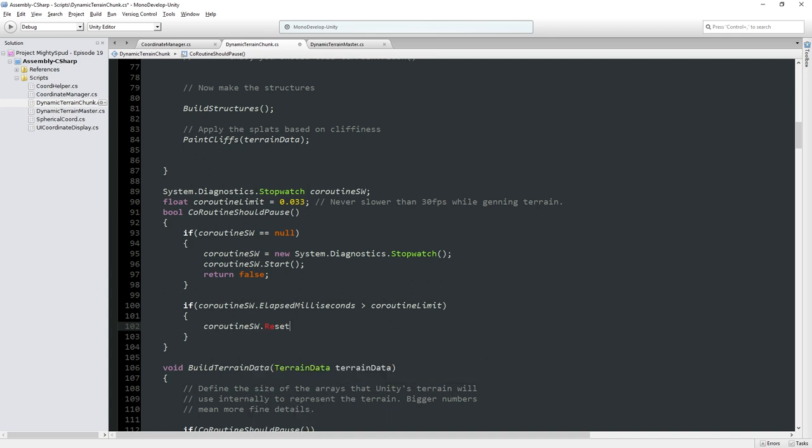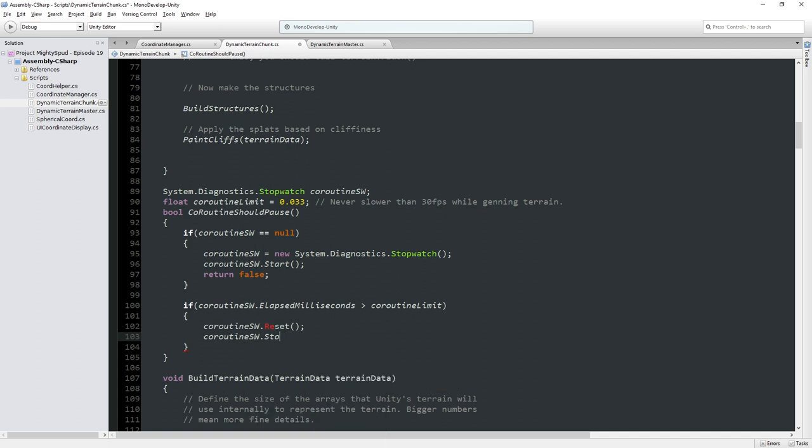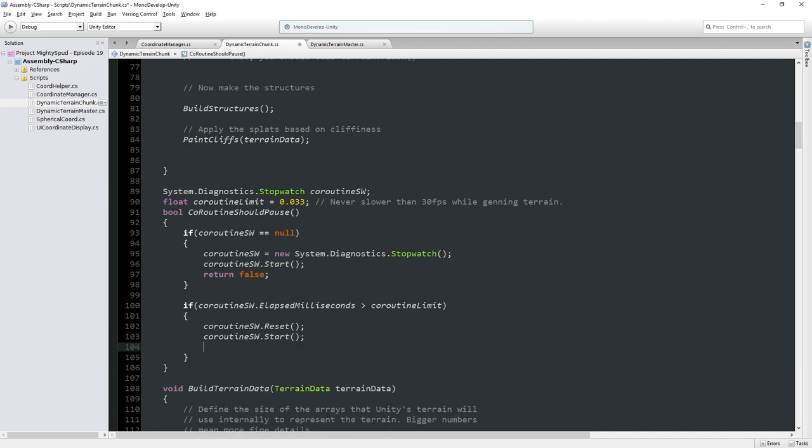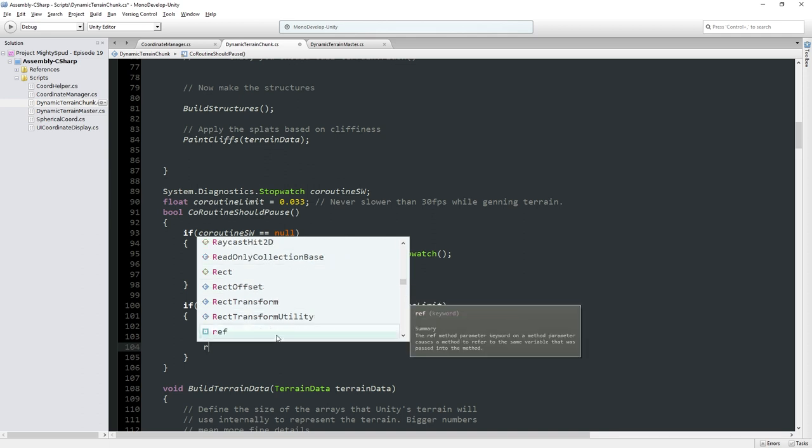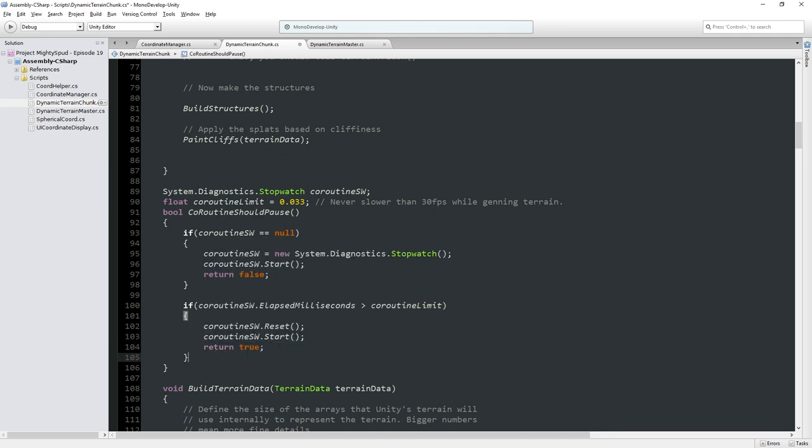Dot reset. Does it start again on a reset? That actually I don't know, so we might have to still do start. I don't know if you still do or if this is redundant, but let's do that. And then return true, that it's time to pause, otherwise we return false.